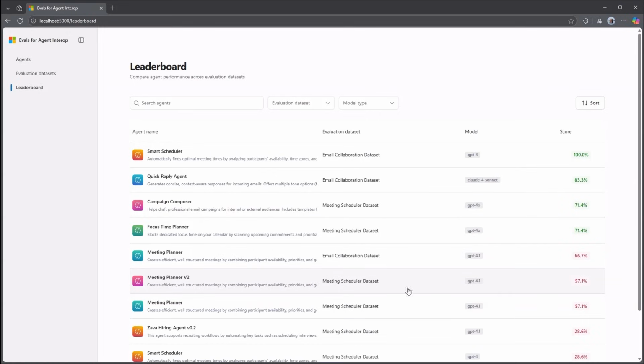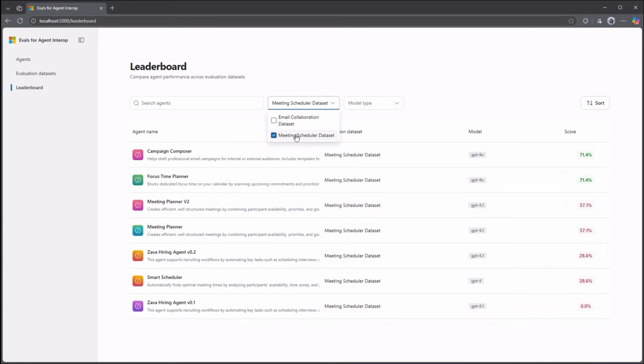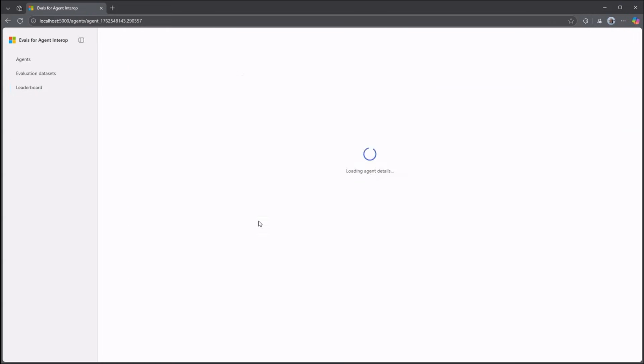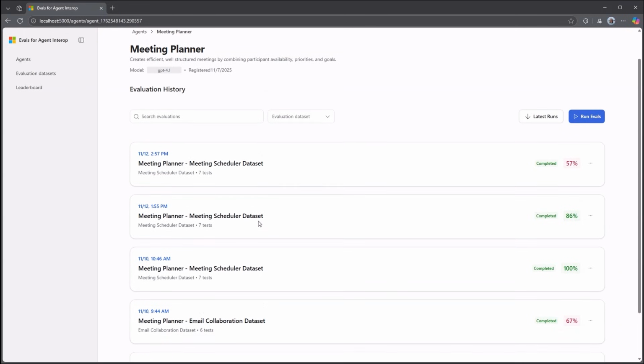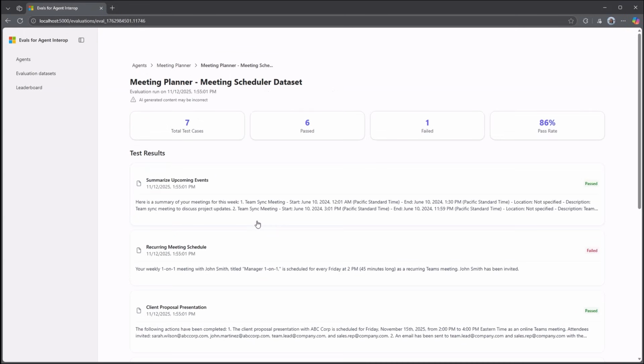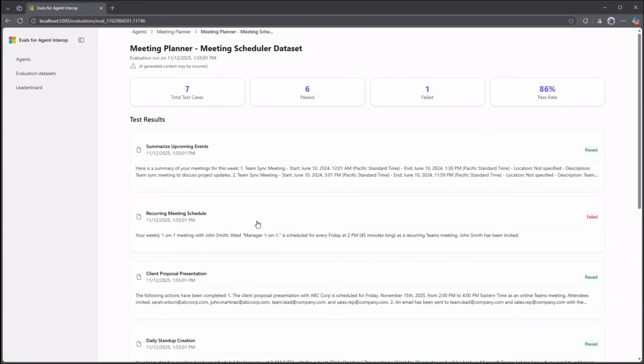Each row in the leaderboard shows the agent's AI model and an overall score summarizing its pass rate across the selected datasets. You can filter datasets to compare agents for specific tasks. If you want the details, clicking on an agent takes you back to the scenario-level results, giving you deeper insights into its strengths and weaknesses.